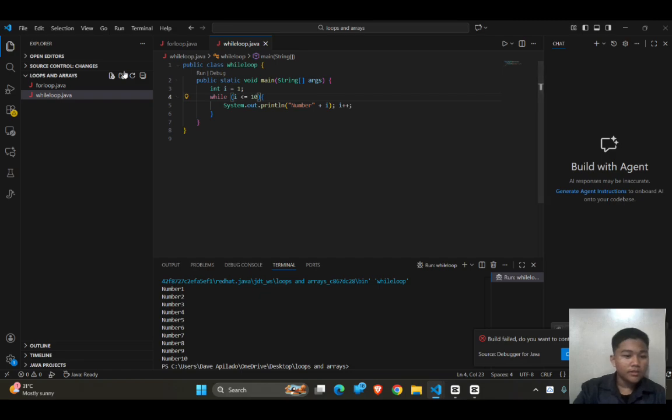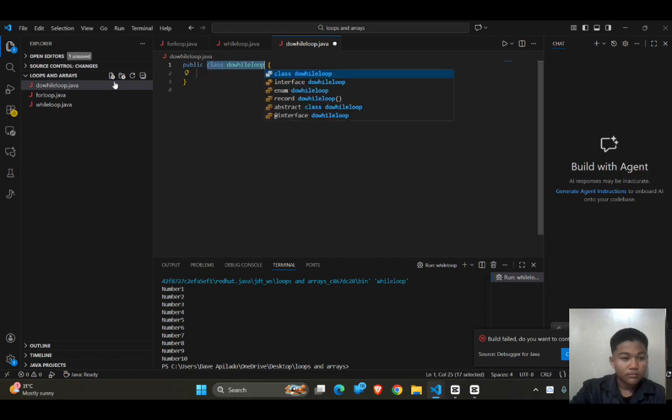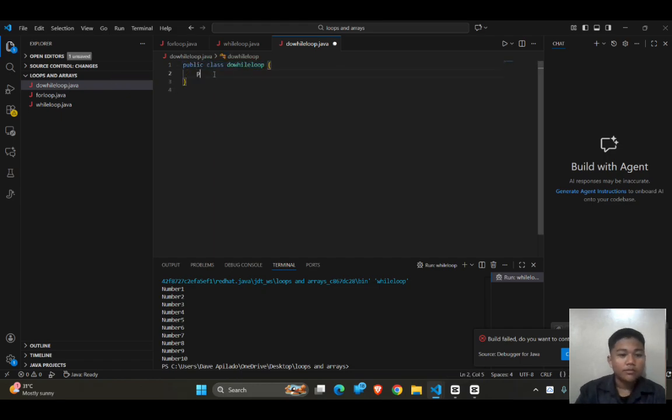And for the next program, the do while loop. First, let me create a file, name it DoWhileLoop.java, then enter.